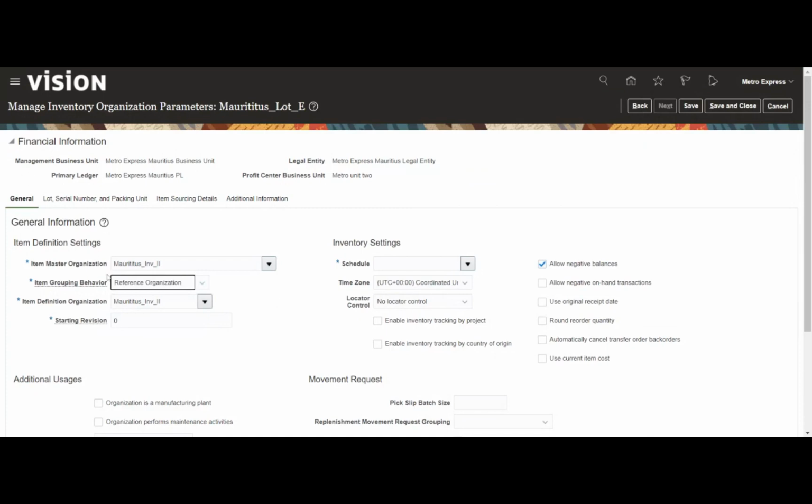Here, for the inventory master, I'm using the Mauritius inventory master, which we created the other day. I'm having a common inventory master for both of these new inventory orgs that we are creating, which we created in the last class. So I'm attaching that here. I'm not saying it is a definition organization, it is a reference organization, and I'm giving the reference organization definition as well. The same thing. And I'm using the same schedule.